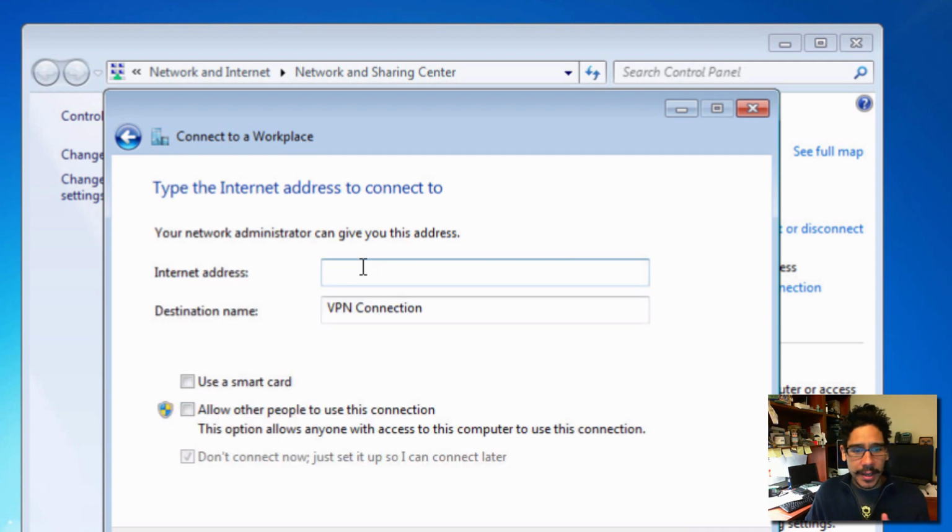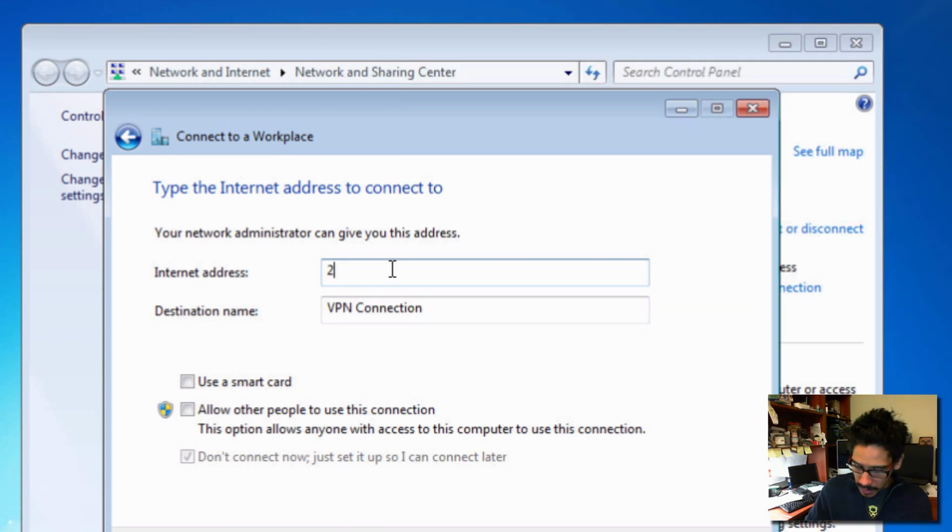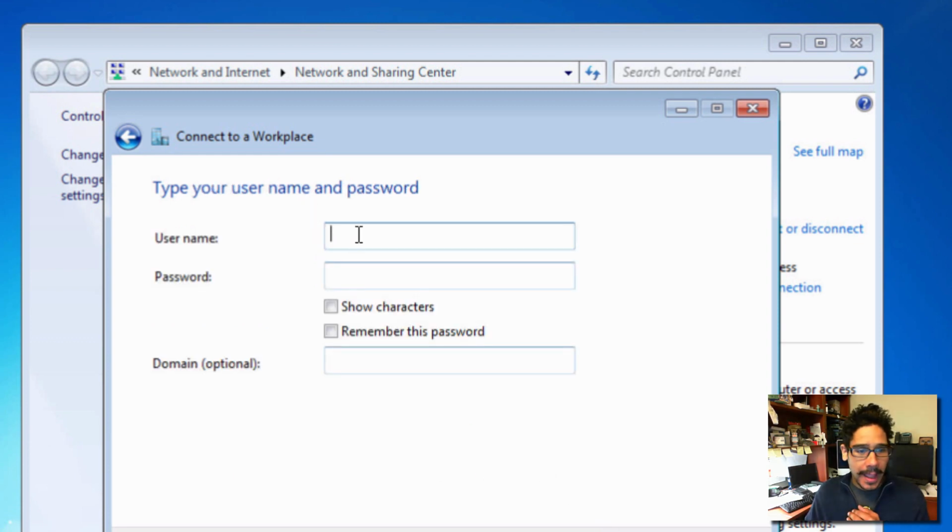Let's give the IP address. Remember, the IP address for our VPN server is 20.20.21. It really depends on you and your environment. I'm going to call it BTNHD VPN connection. Awesome. We're going to allow other people to use this connection. We're going to click on next and give it a password. So the password would be whatever account has that access that you gave it within Active Directory.